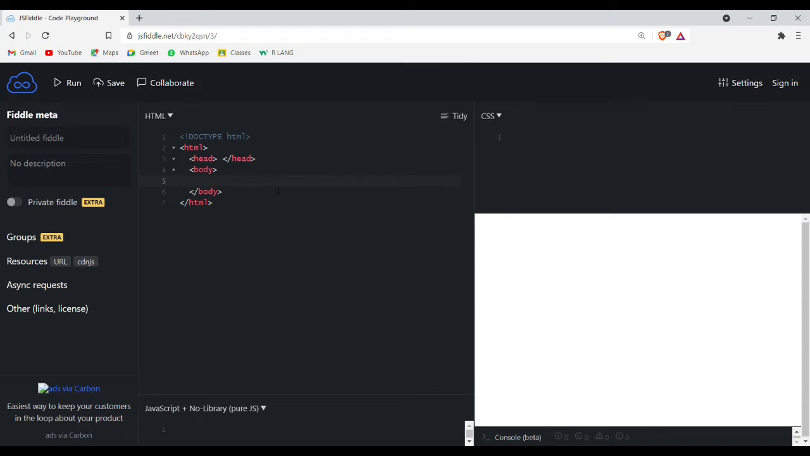Let's see what is HTML syntax. Whatever you see on the screen is a basic HTML syntax. It has a doc exclamation, doctype, and html as the first line, and it has some HTML, head, body, and then another html.